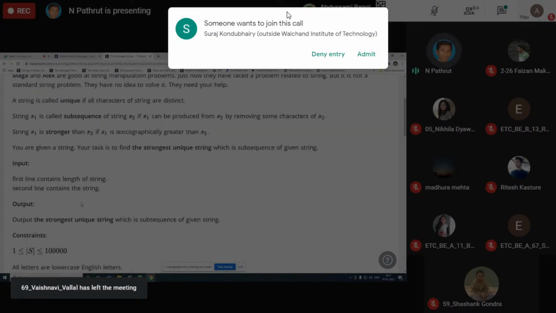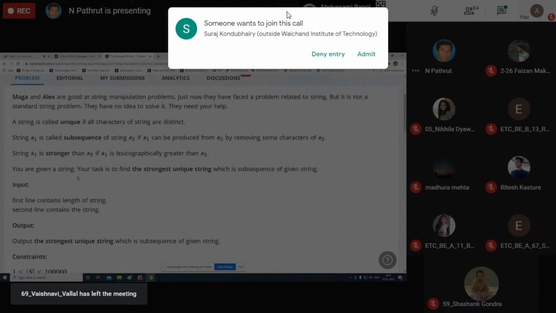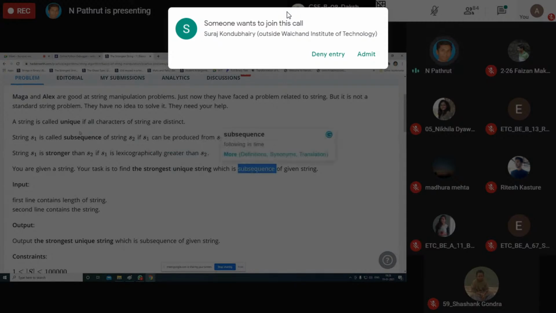By considering all the parameters that they have given here, read the question once again. I'll keep the screen up for you to read. Just go through once again the question that I shared with you. What does strongest mean, what does unique refer to, and what does subsequence refer to? They have already defined these in the statements above. We have to utilize these concepts and solve the problem.